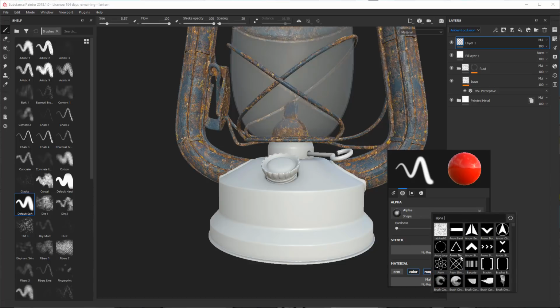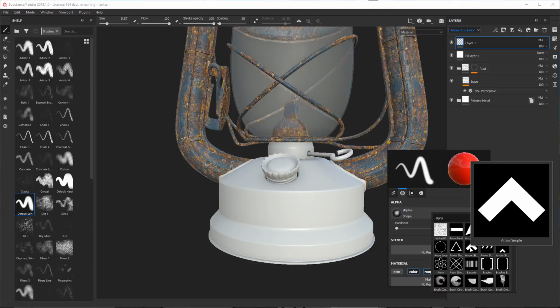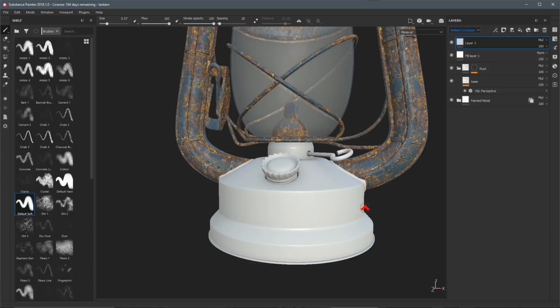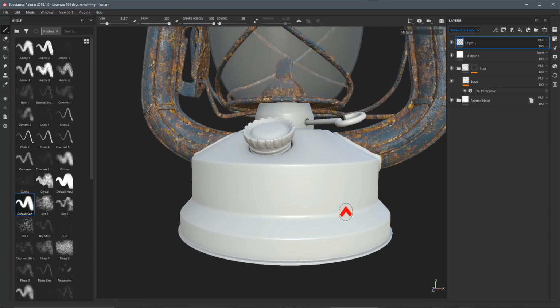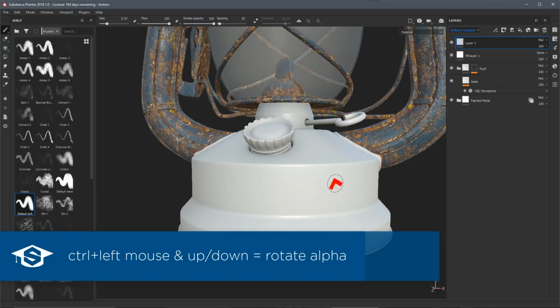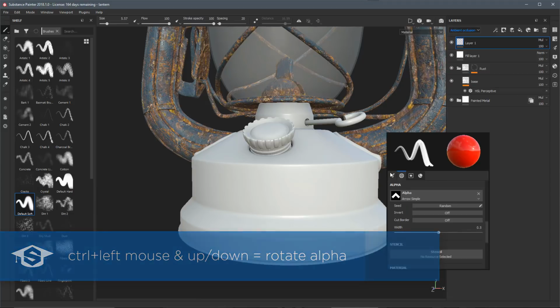This is going to open up my mini shelf, which is already filtered to all the alphas. And let's just grab an alpha like this arrow simple. So now I have this arrow. Let's come back here to my 3D view where I can start to paint. Now, another keyboard shortcut that I want to tell you about, if we hold down the control key and the left mouse button and move up and down, we can rotate the alpha. Okay, so here, one last thing I need to set.